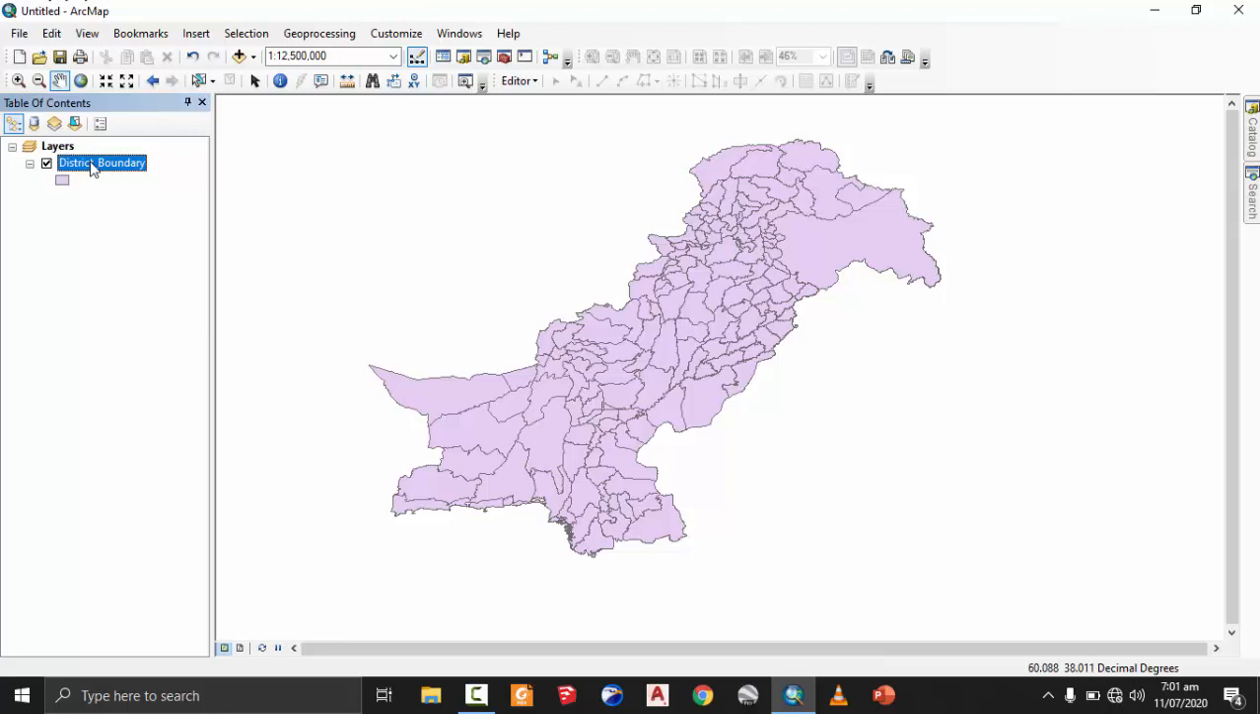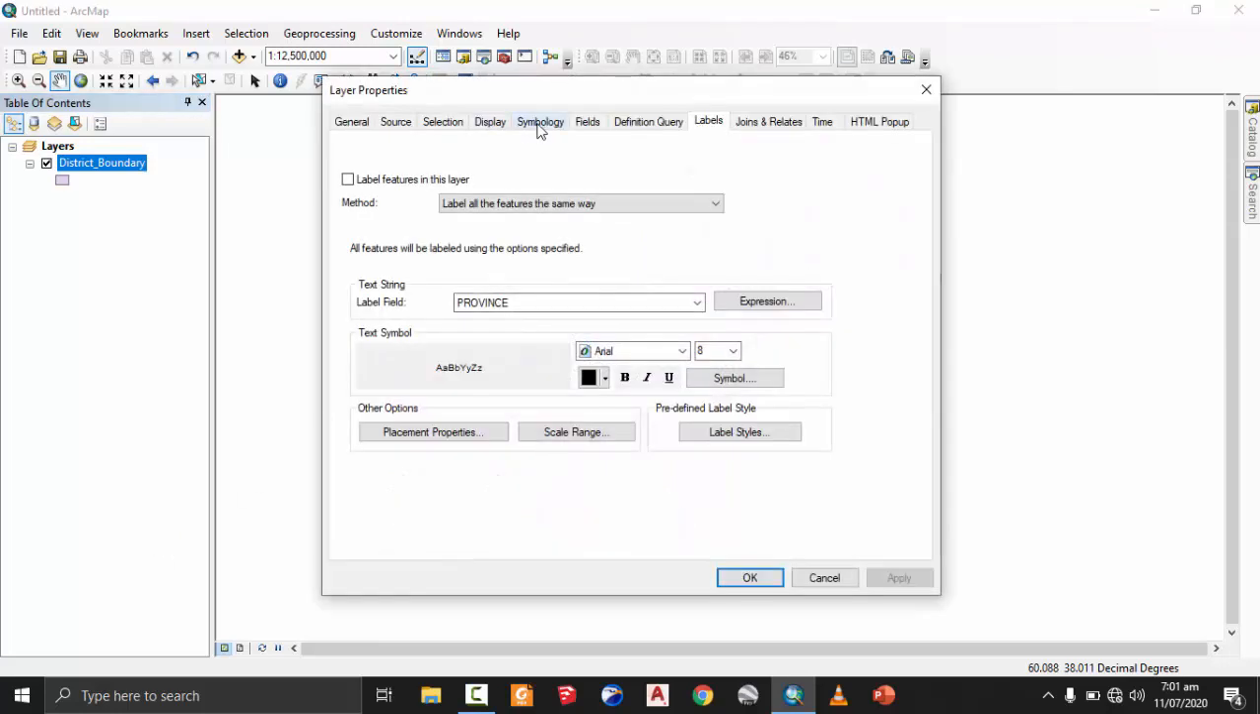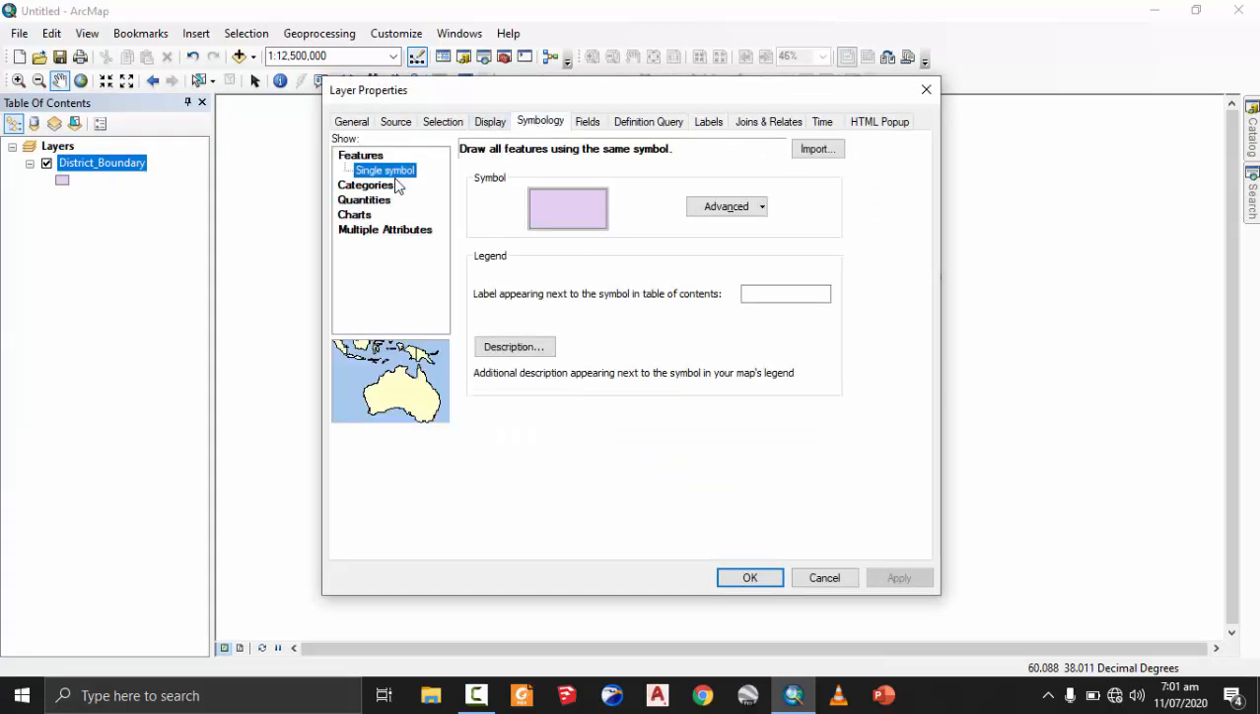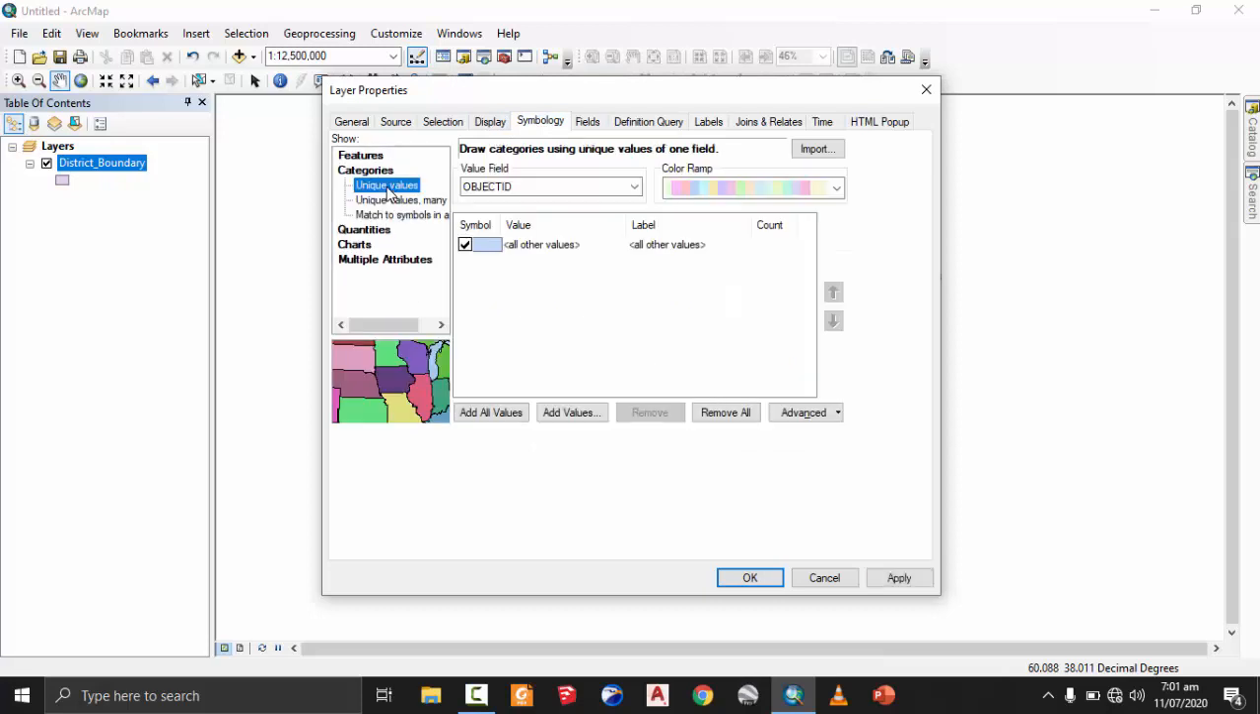First you have to go to properties, and in the properties you will have different options. So I will go to symbology and then categories. You can see symbology is the fifth one in this tab, and in symbology you can see the second option, which is categories. And in categories there are multiple options. You can see the value field. You have to select the value field in which you have stored the information you want to use for the map. For example, I am going to use district for different colors.